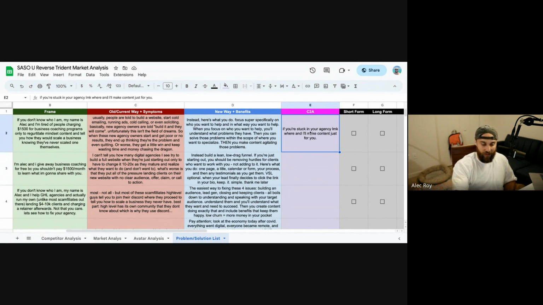And so we talk about this in the coaching program, but ideally, if you're looking at your call to action ratio, for every 4 pieces of content, you should have a call to action. The other 3, you shouldn't.